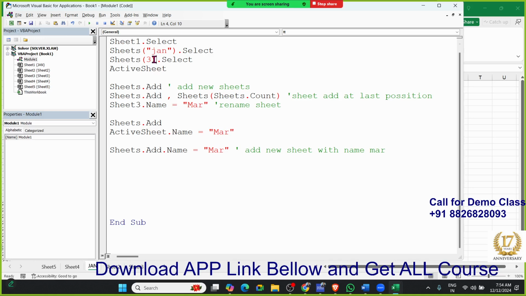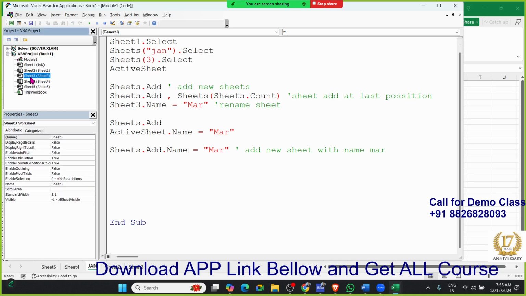The third position. Which sheet has the third position? Sheet three. Which sheet has the property name sheet three? This is the sheet three property name. No, not a position. Which sheet has the property name sheet three? Yeah, right.